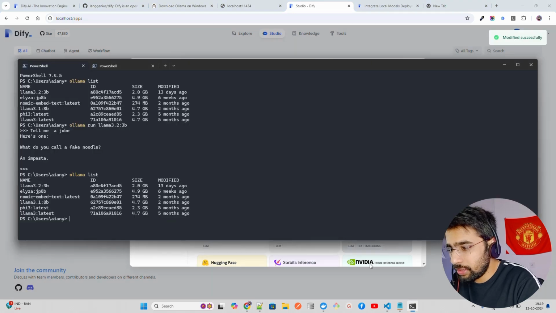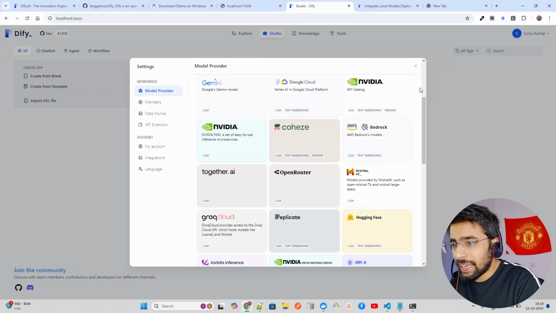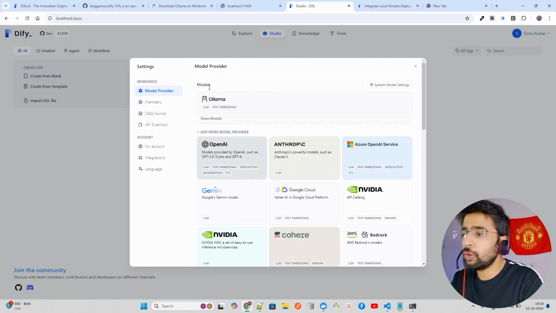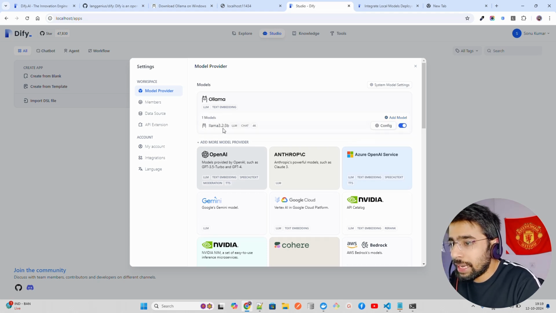Now once you save it, you can see "modified successfully" on top. And now if you come on top, you can see a model. If you click on show models, we have Llama 3.2 3B LLM chat 4K. So this is the model that's showing, and you can see the model is active.